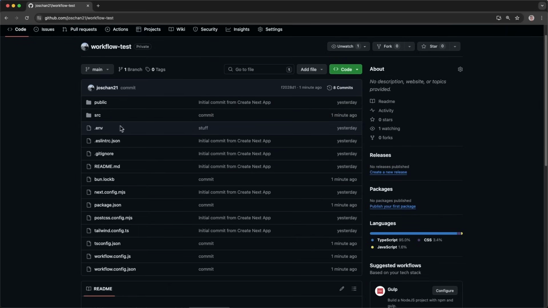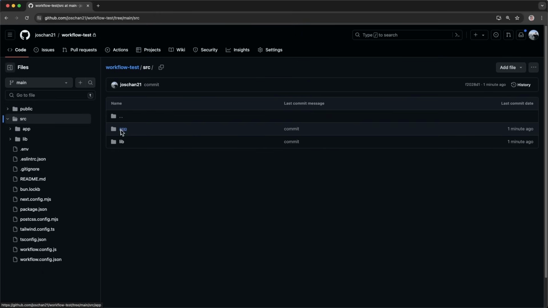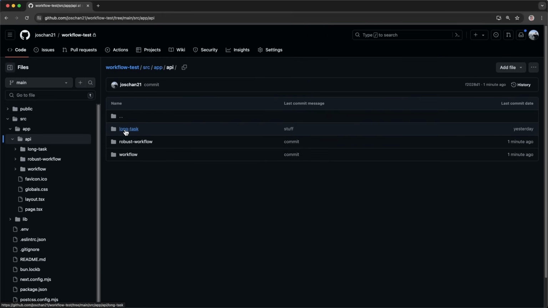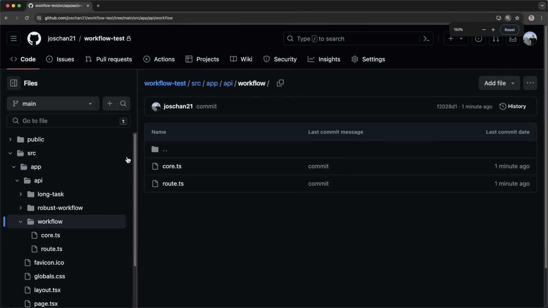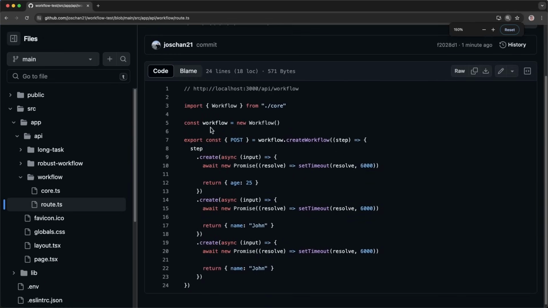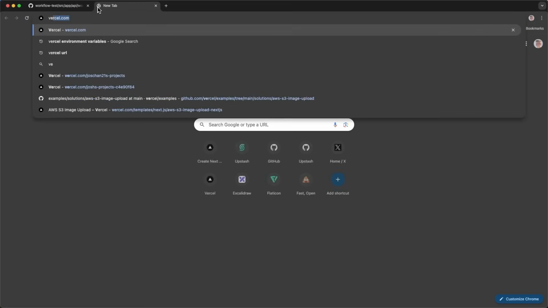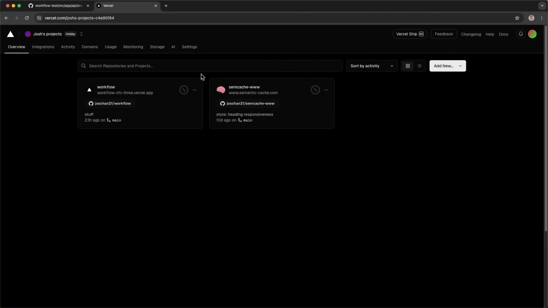That's gonna be your Next.js project in the source directory. You can have your app API, and I already have a couple of examples here, but what we just implemented together right here is the workflow API route, right? And the important thing is that we have it because now we can deploy that to Vercel.